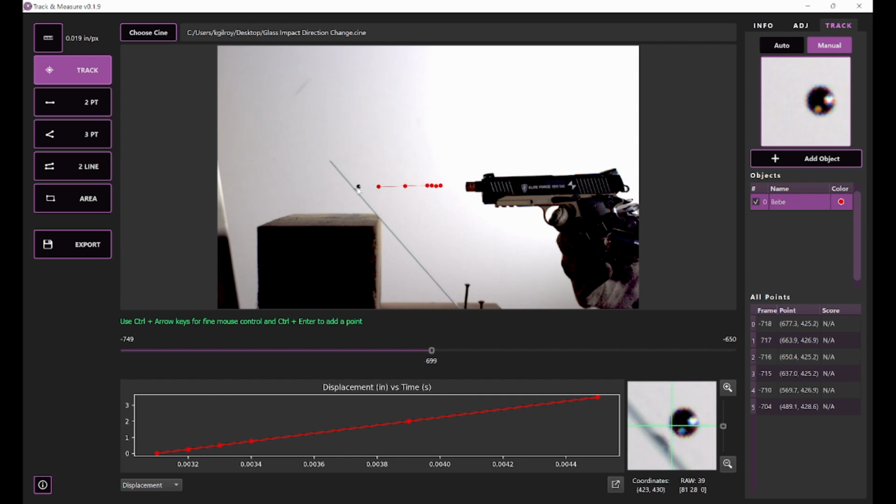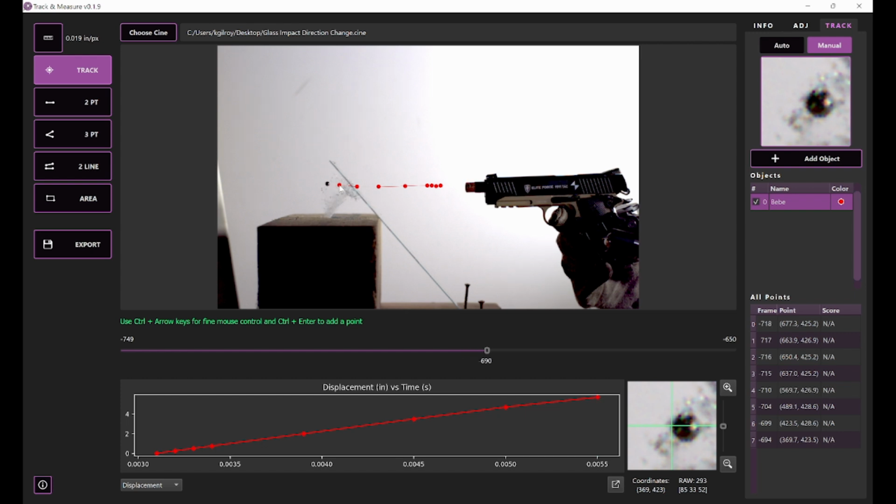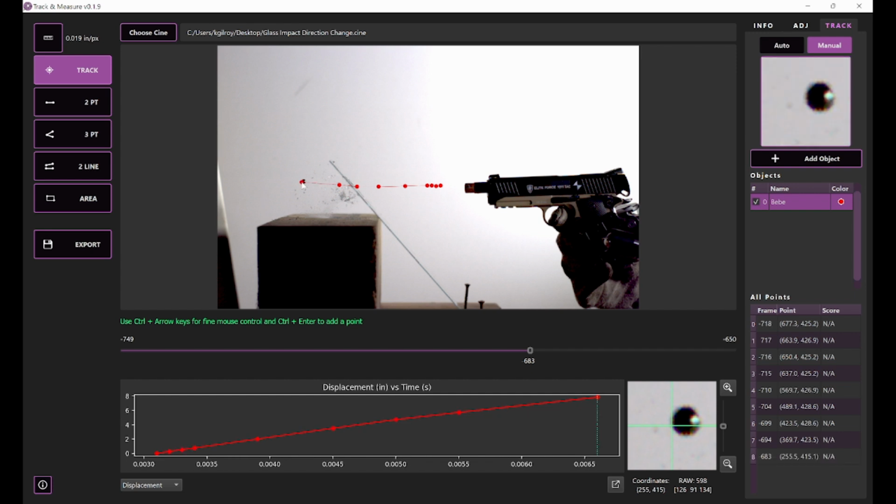Control, arrow key, leftmost position on the BB. I'll let it make it through the glass there, and then I will click the leftmost position on the BB again. Enter. All right, let it progress. I don't like that point, so I can re-click, perfect. And then I'll do it one more time.